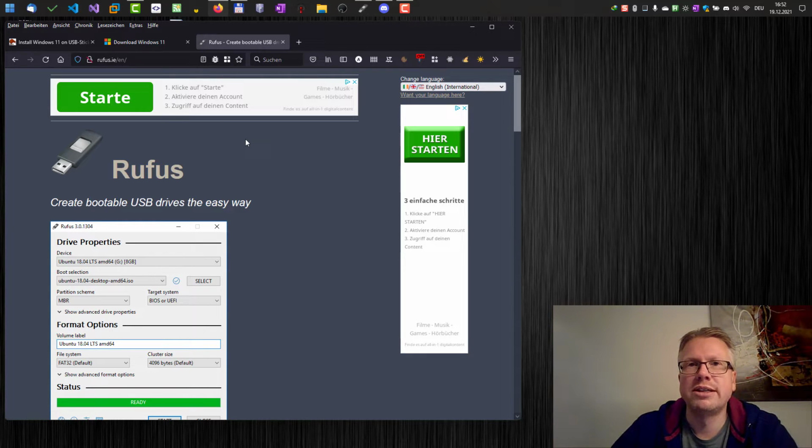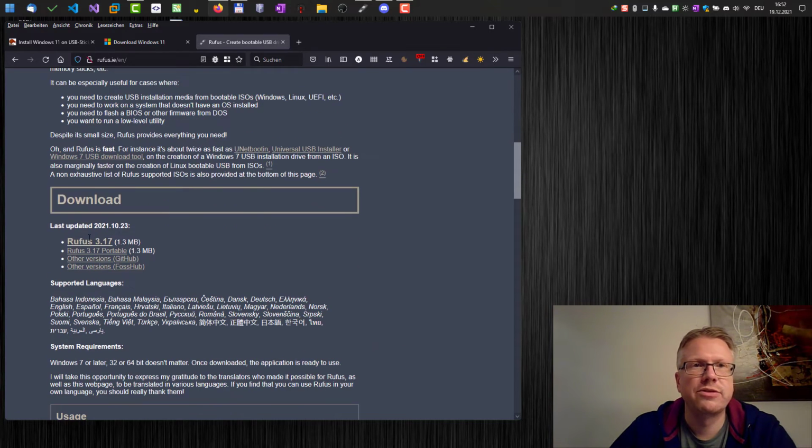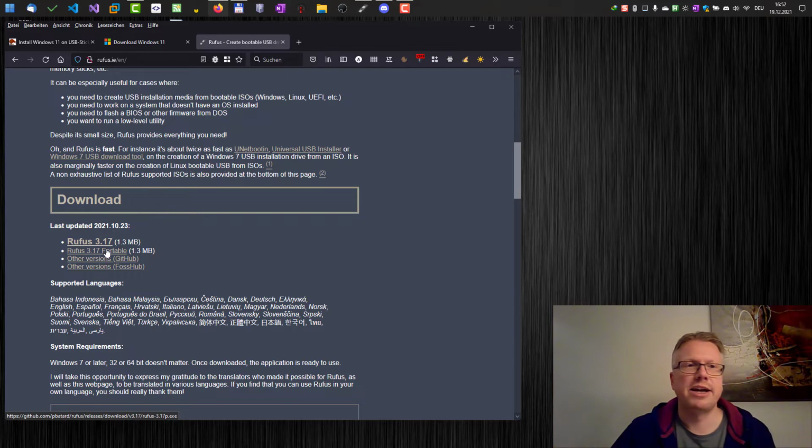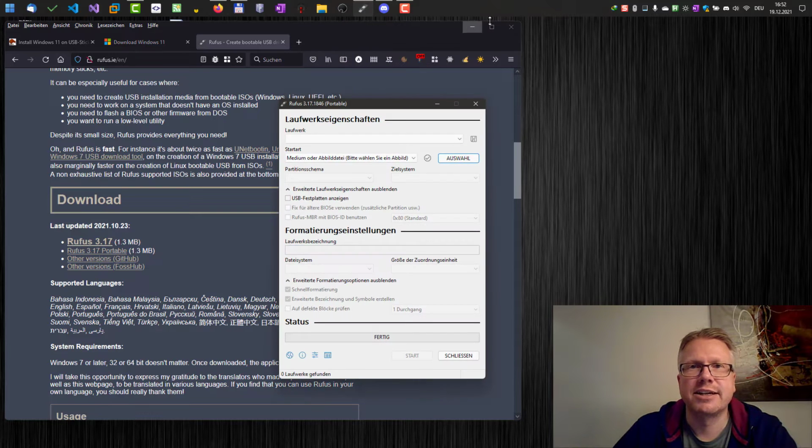I have already done that, and the next step is to download another small tool called Rufus. Rufus is a small application to create bootable USB drives, and just download it here from the web page. There are two options here. The first one is an installable version, and you can also download a portable version, which is basically a zip file. You have to unzip it and start the application. I already have done that too. I downloaded the portable version of Rufus and started it here.